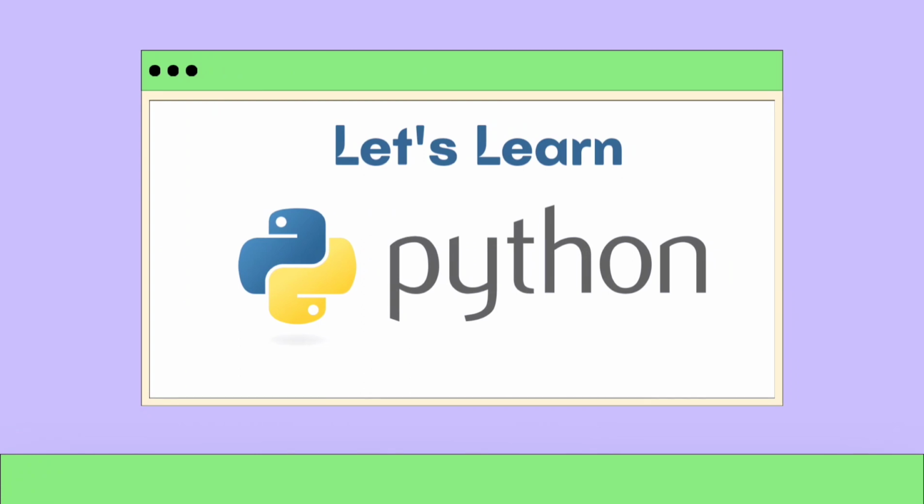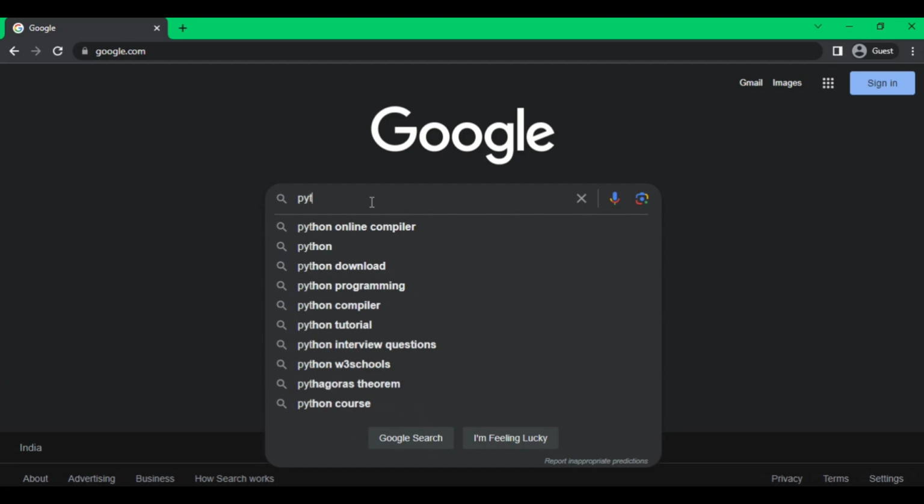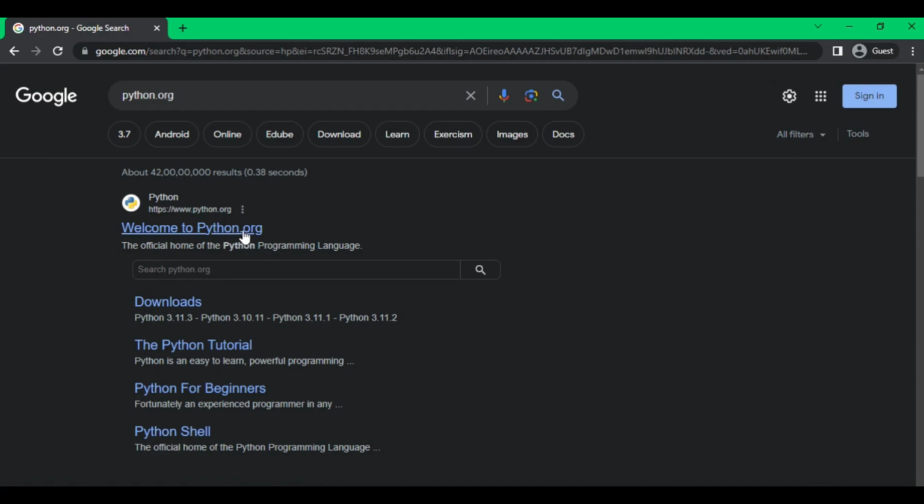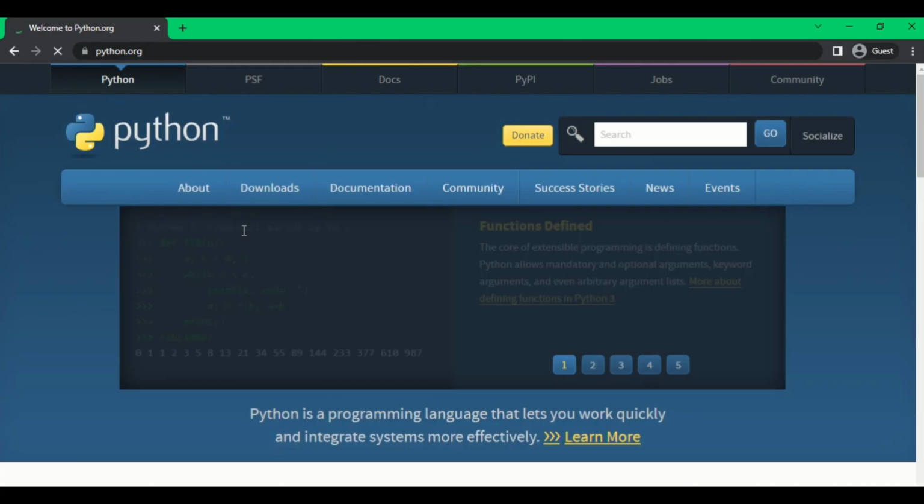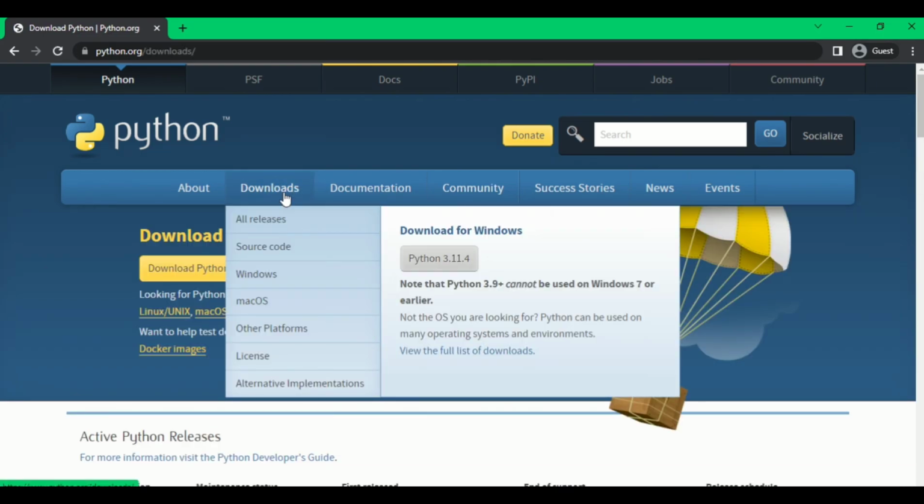So let's begin. We will go to google.com and type python.org. Click enter, and the first link we can see is Welcome to python.org. We will click on that. We'll click on the downloads tab. So this is the downloads tab.